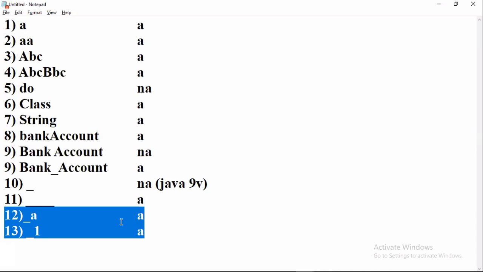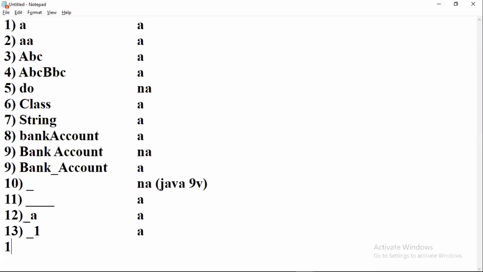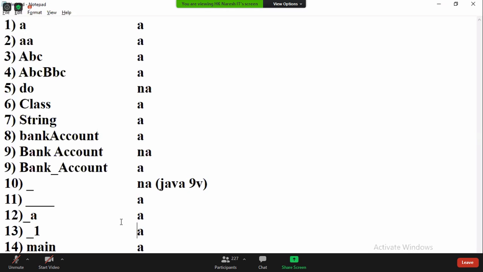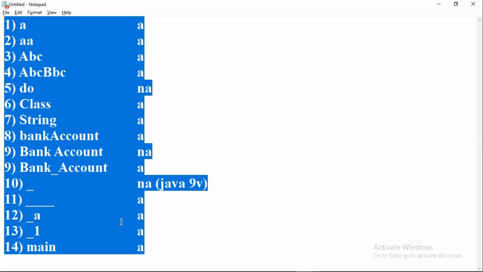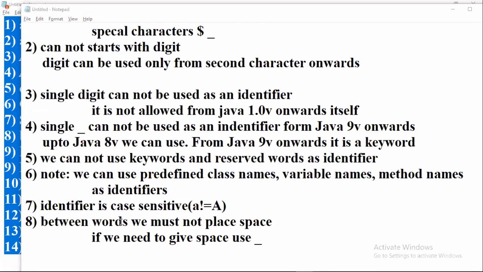Combination is allowed. And next, can I create my own method with the name main? Yes, allowed. No problem, main is allowed, it's my own name. Predefined names we can also use, it is allowed. So these are the rules. The interviewer asks the question in the written test exam: find valid identifiers among the given list. So these are the rules and these are the questions.